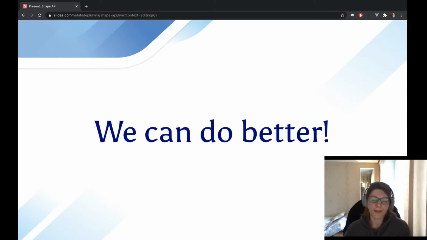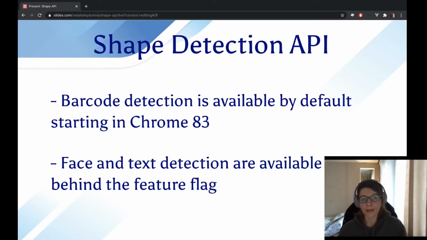We can do better. And there is a tool that is not an external tool. This is not an NPM module. This is not an additional library. This is a tool accessible right in the browser that could help us with making images more accessible and more informative. It's called the Shape Detection API.